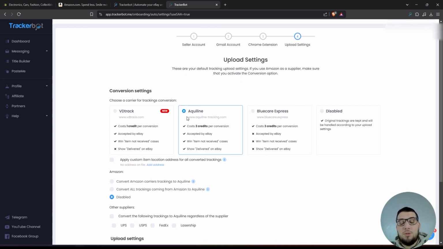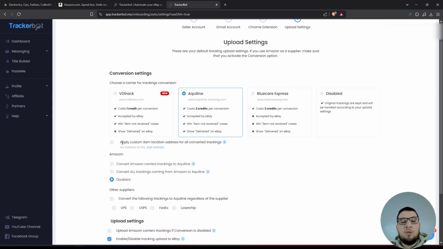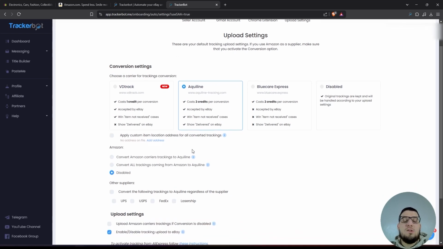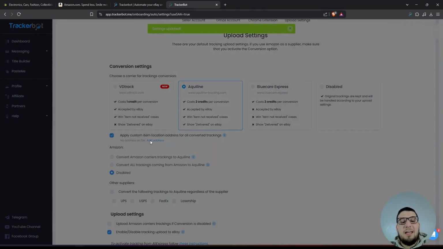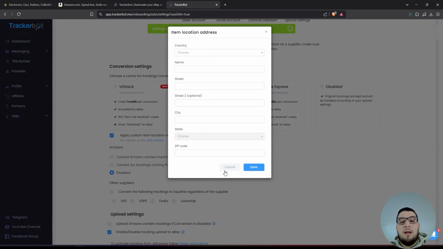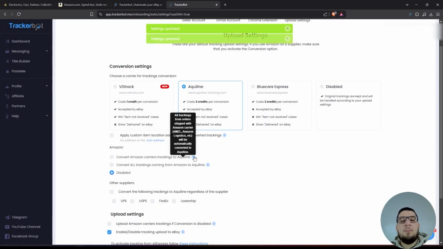So now that we have chosen Aqualine right here, which is basically what I suggest everybody does, there is an optional setting you can use. For example, whenever you order something from Amazon, it says ship from XYZ to your location right here. So what this can do is that when converting that tracking number, instead of saying China, it might say some other location. So it's optional. You can click on it and then click add address, and then you'll be able to add the address where you're shipping that item from. Inside of that tracking number, it will show that. I'm not going to be doing that because it's an optional setting.